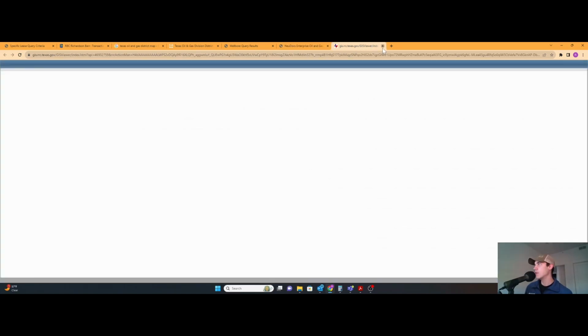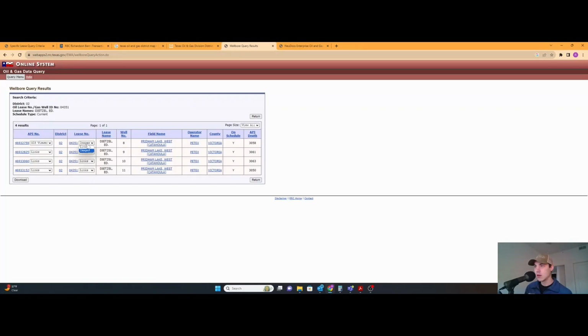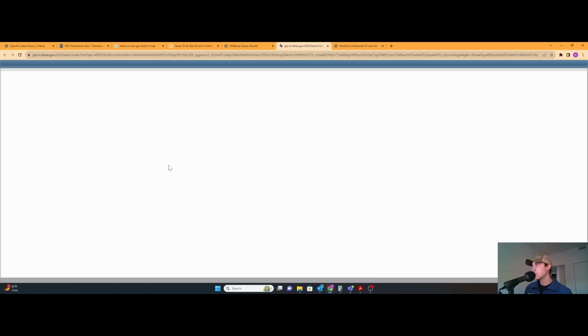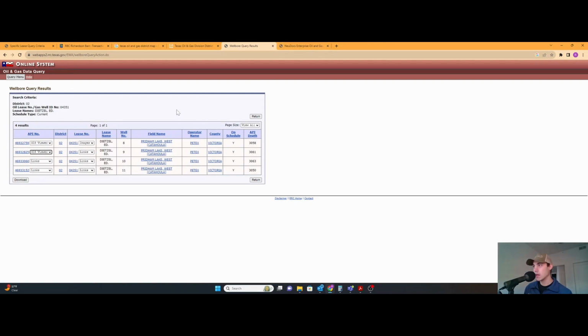Why is the map not loading today? Let's try this map again. Well, that sucks. Whatever. So it doesn't look like we'll be able to see these ones today, but that's okay. So we know that these 4 wells are all producing from around 2,900 feet.